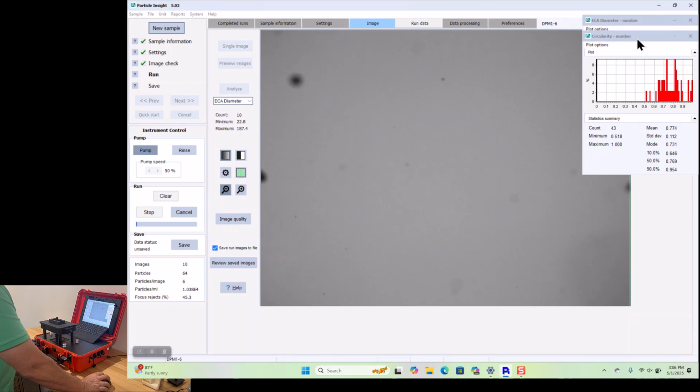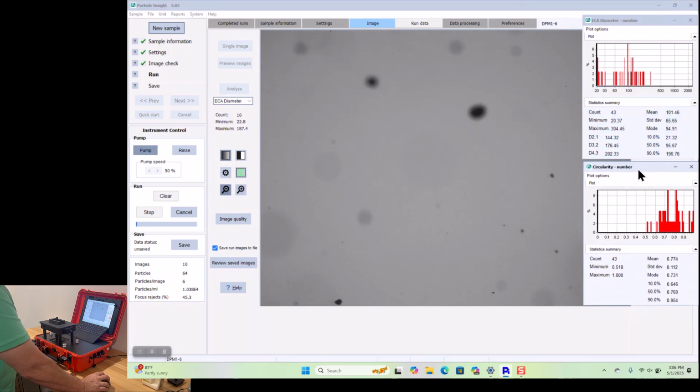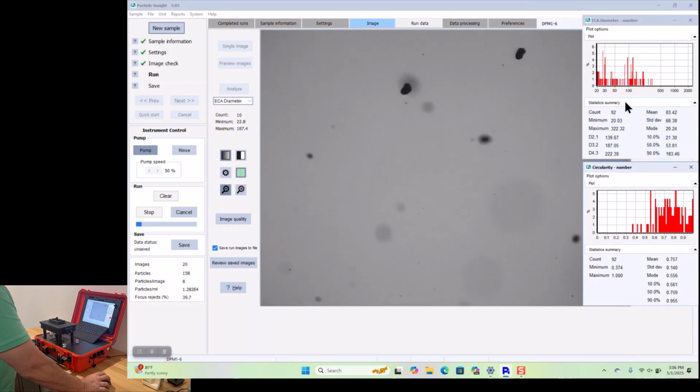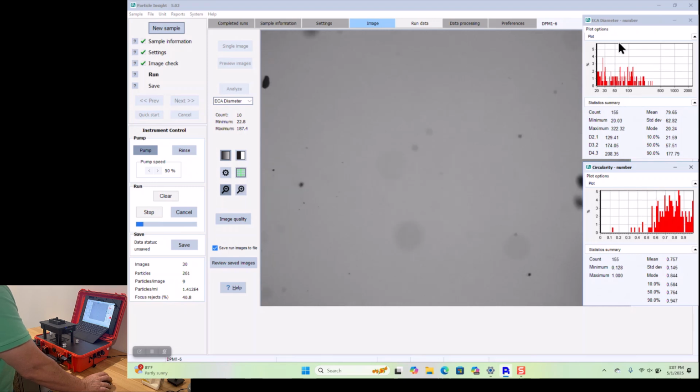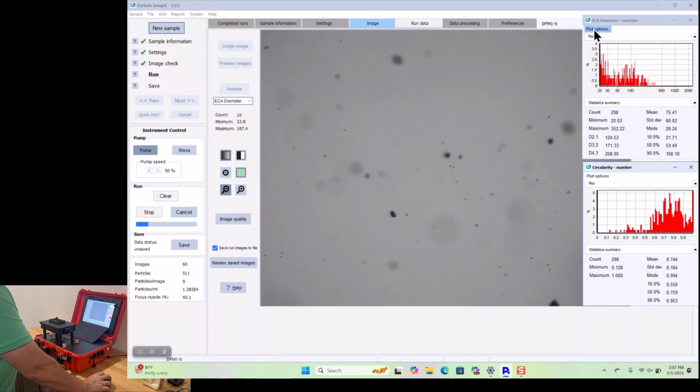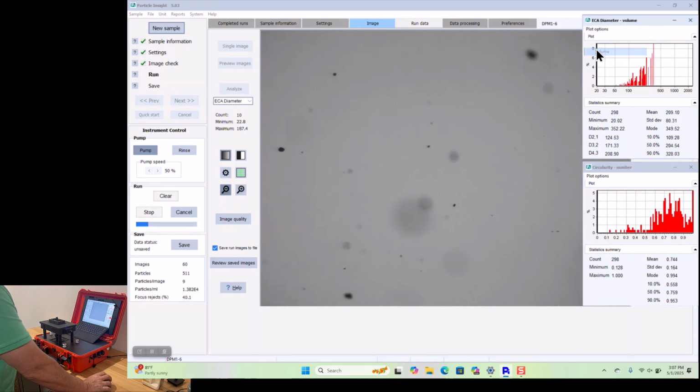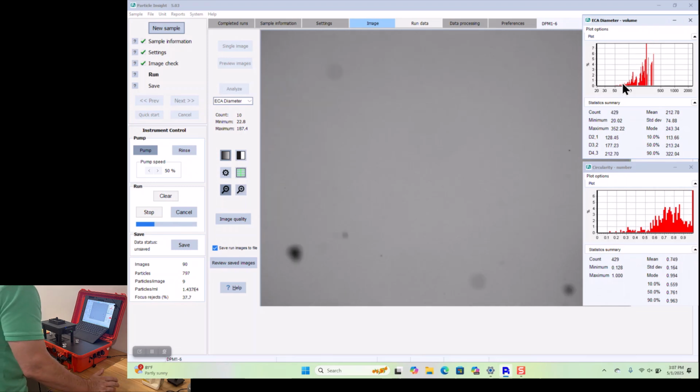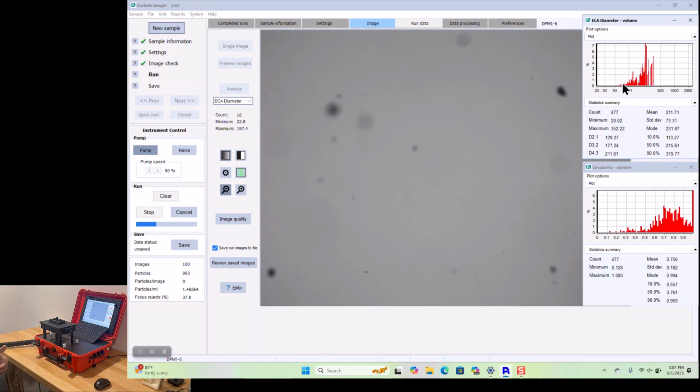And right now we're just looking at circularity, which is 0 to 1, and we're looking at size. So this is a number weighted distribution going from 20 to 2000. We also could look at the volume weighted distribution as well. So the sample hopper will continue to feed sample.